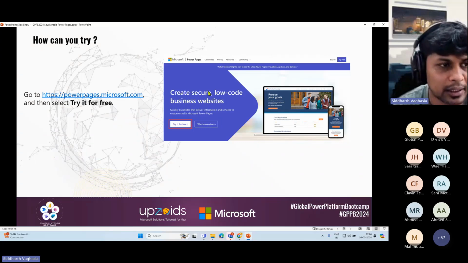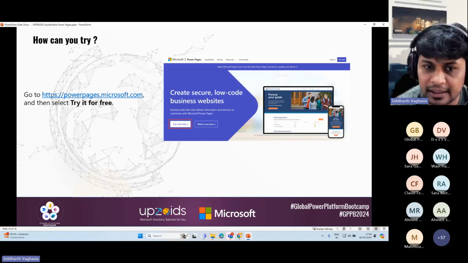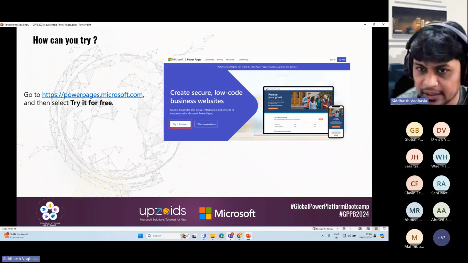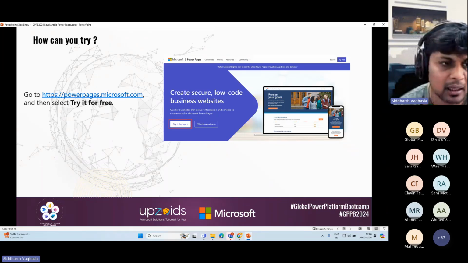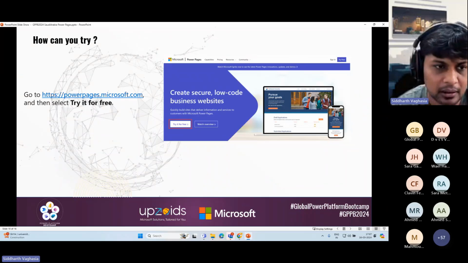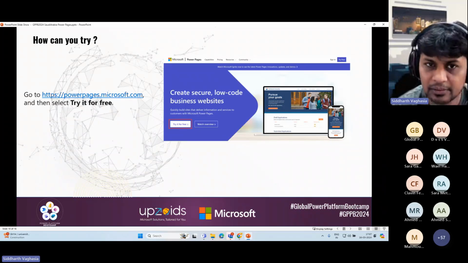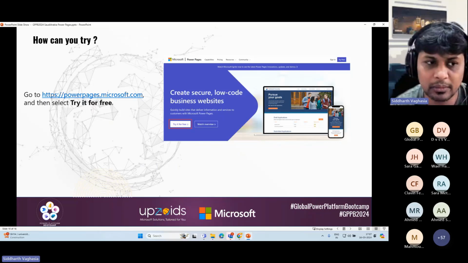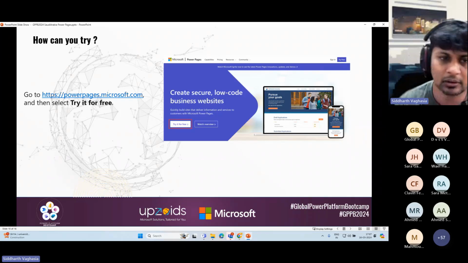Now, how can you try it? If you already have a Microsoft 365 account, there is a 30-day trial license available, which in fact gets extended 2 to 3 times. After that, it doesn't get extended. And we will see that for the trial website which we are creating, as soon as you want to convert it into a production site, you would need a premium license. But till then, you can use it and do your hands-on on top of it.